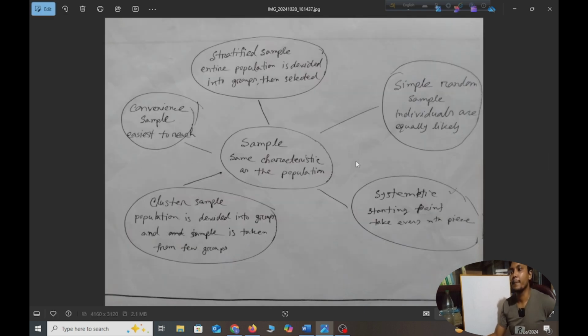Another thing, we have a stratified sample. So what is a stratified sample actually? In this method, the entire population is divided into groups, then selected. Maybe a few students, or persons, will be selected from each group. So I'm going to give you an example.